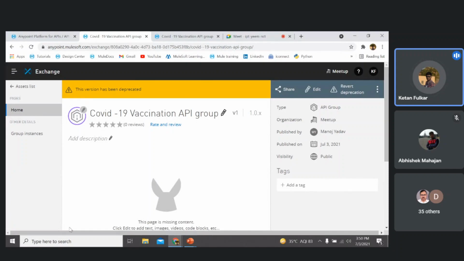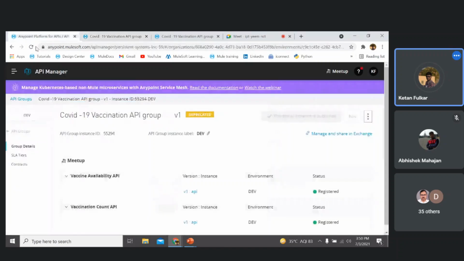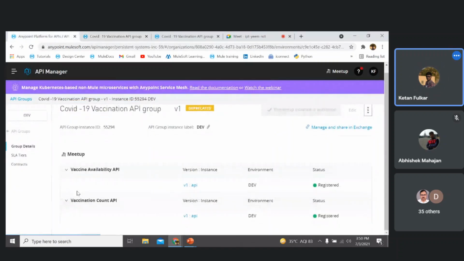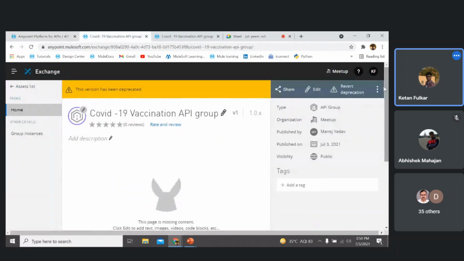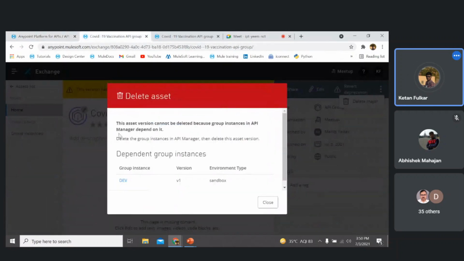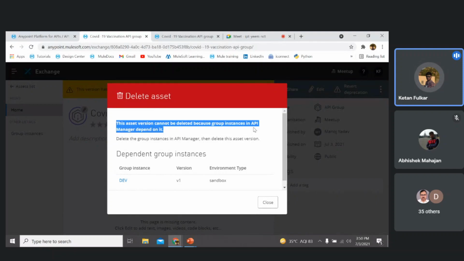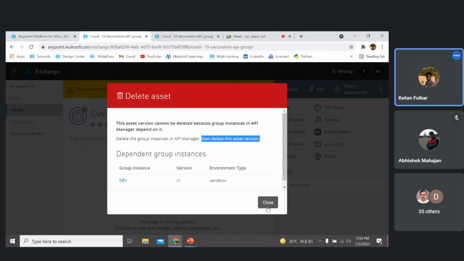First, I will show what warning it will show if I directly try to delete an API from the exchange. You can see there is one contract here in the COVID-19 vaccination group, so it won't allow me to delete. This is the warning I'm getting: asset version cannot be deleted because group instances in the API manager depend on it. Now delete the group instances in the API manager and then delete this asset version. So I will go to the API manager as instructed.